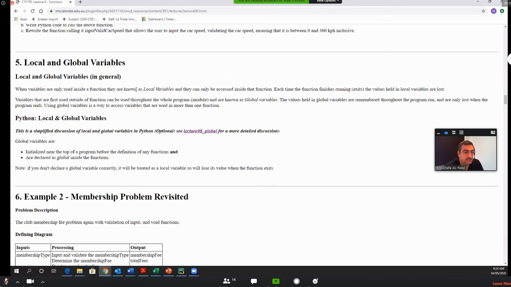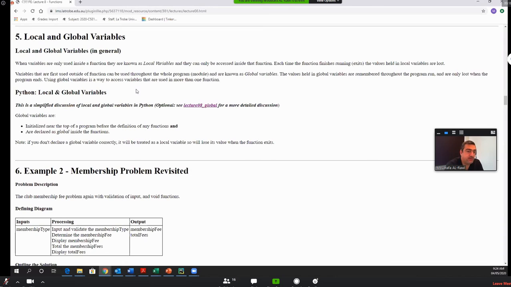All right. The next part we talk about is local and global variables. So what's the difference between the two? Basically, a local variable is a variable that we're using within the function. And once we exit that function, that value will no longer be usable. It will just basically be wiped off. Whereas a global variable is a variable that is used potentially throughout the program. So it maintains its value until we change it.